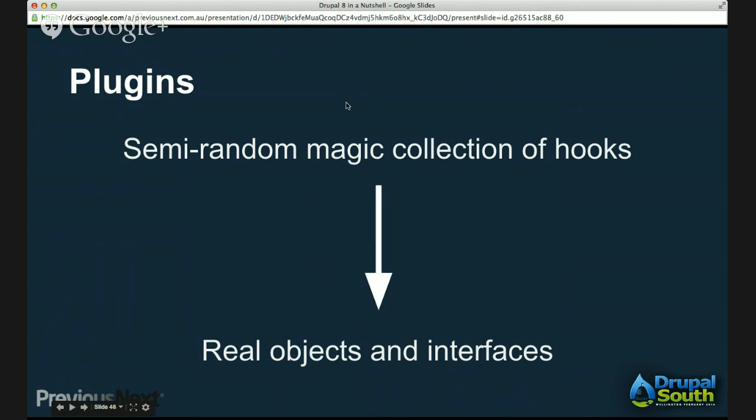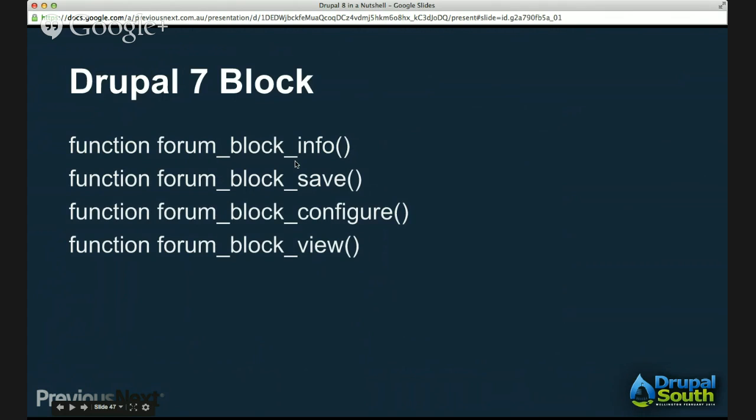I think we just found the thing that Lee's most passionate about in Drupal. Yeah, yeah. I mean, let's consider blocks in pre-plugin, where you would have 4 disparate hooks. You have hook block info, you have hook block save, hook block configure, and hook block view. And it's common.